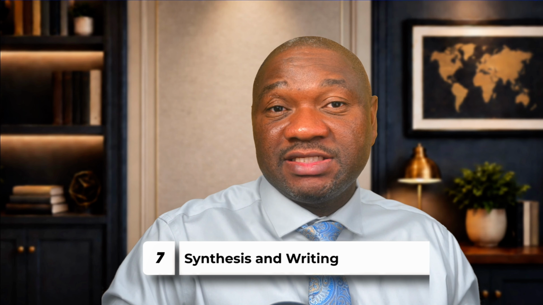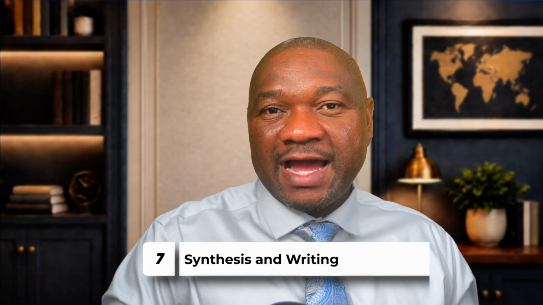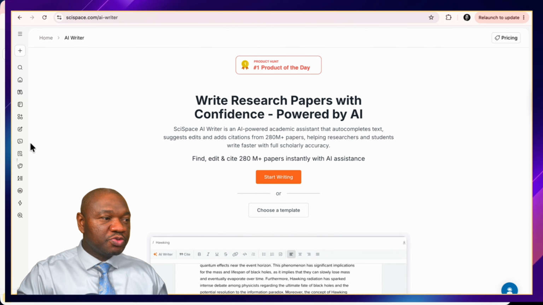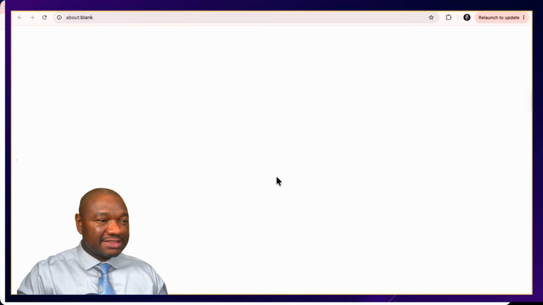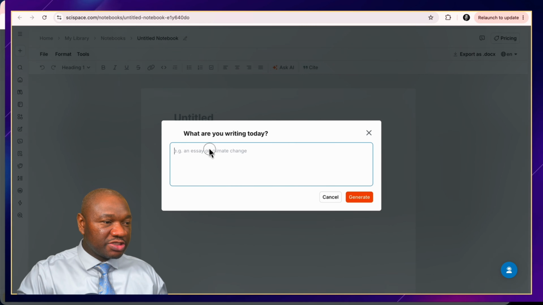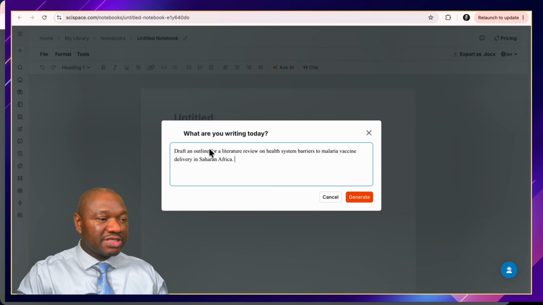So now that we have a rough draft, what comes next is the synthesis and the writing itself. And this is the step I take before even writing. First, I create a solid outline to stay organized. At this stage, I can use the AI writer feature in SciSpace. So at this stage, what we'll do is to go to the AI writing feature, start a new writing, start writing with AI, and then we'll put our prompt.